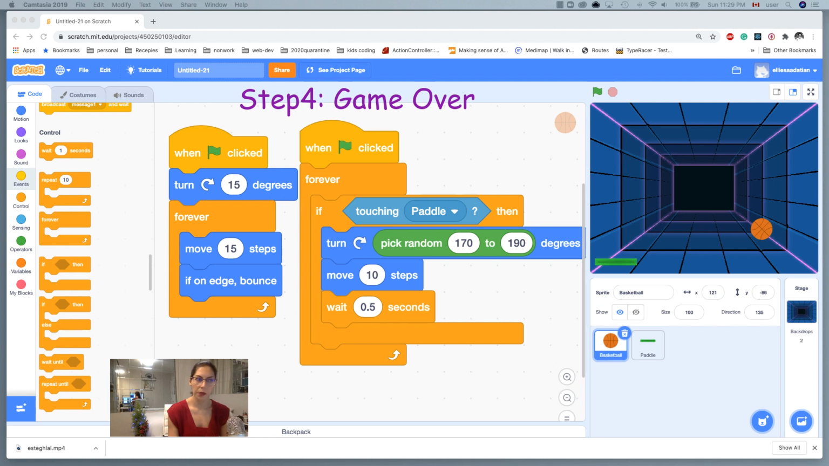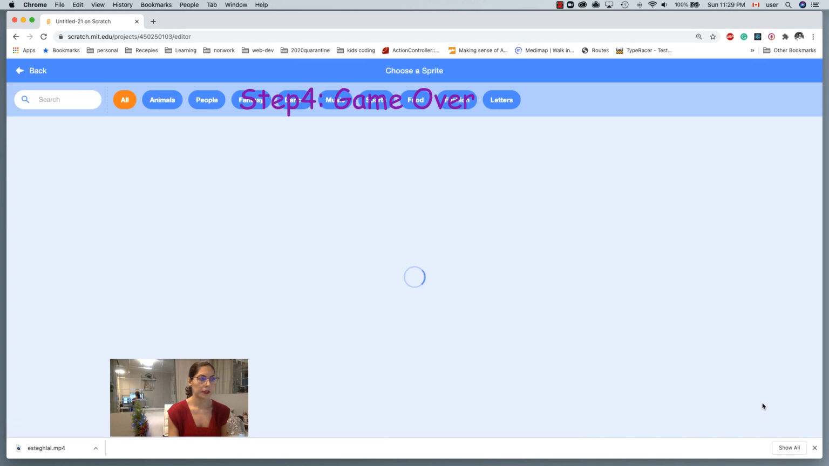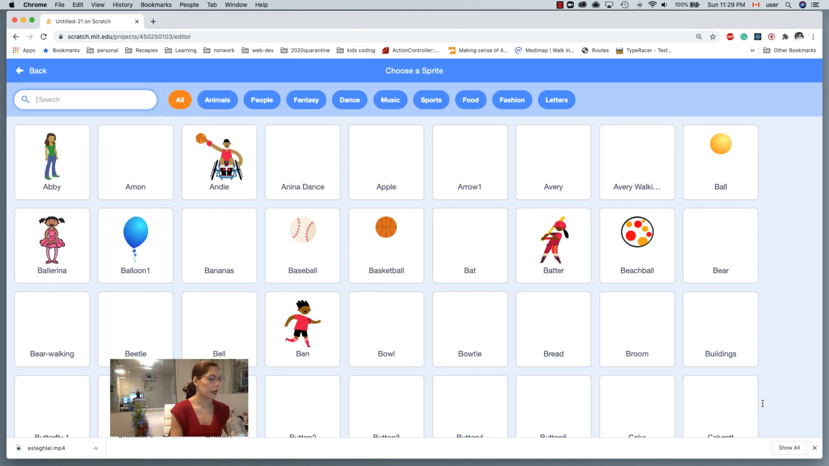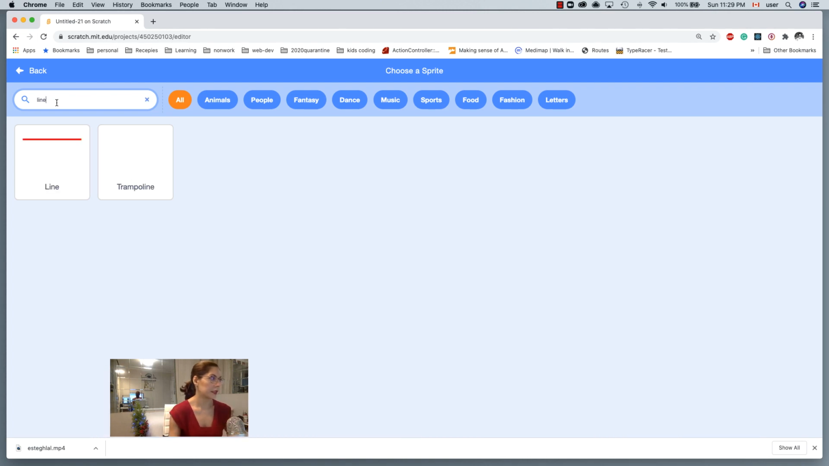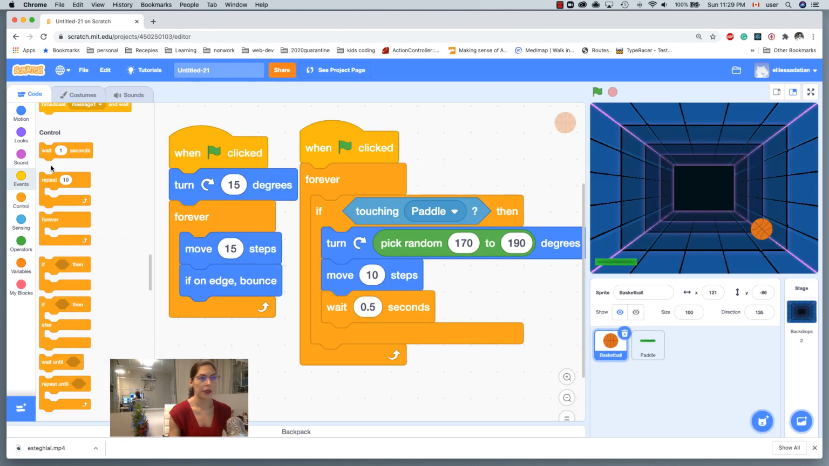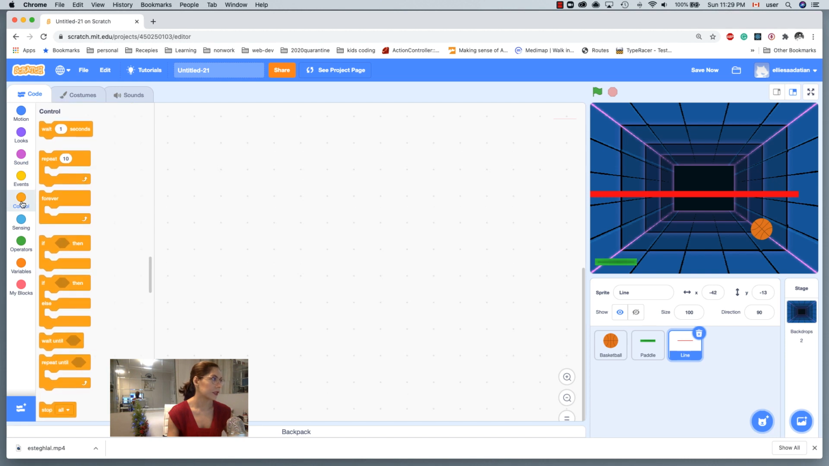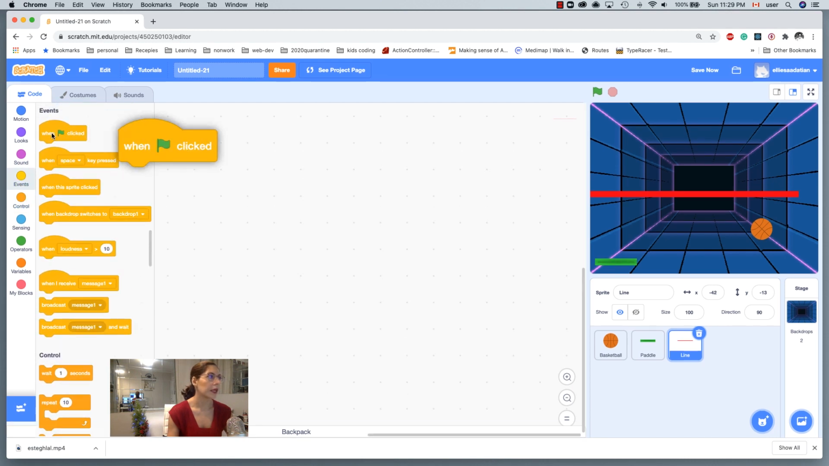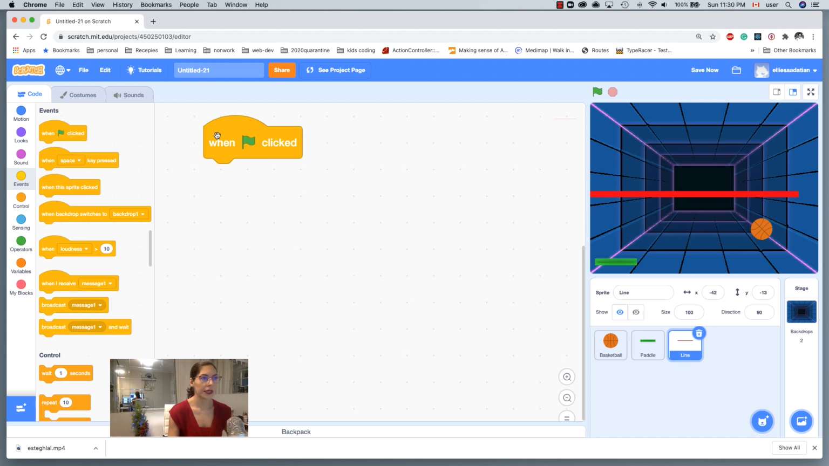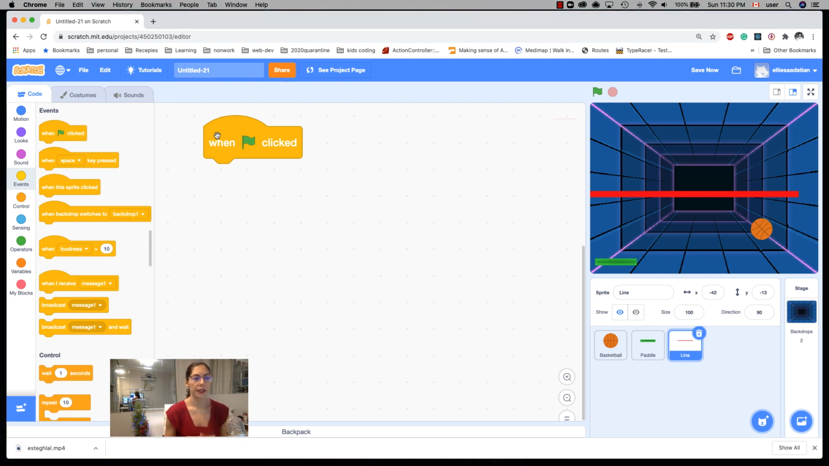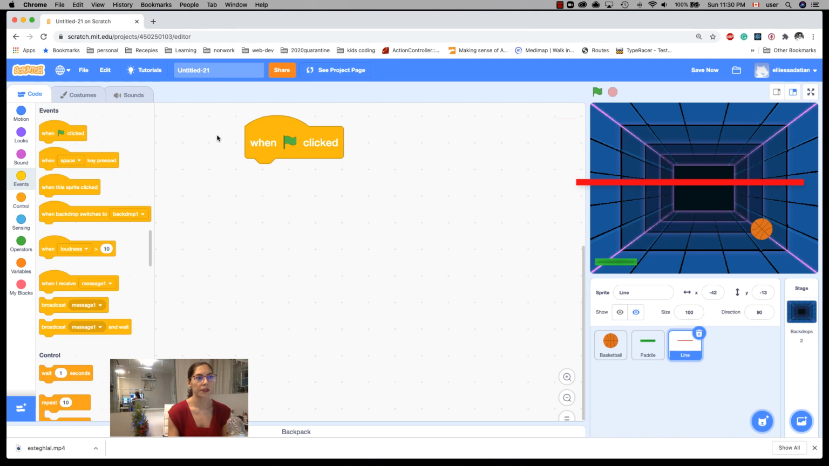To program the game over, we need a red line. So from the sprites, I search for line. So we have the line here. Now I need to program the line. Again, when start clicked from the event. So when start clicked, first thing after start, I want this red line to drop down to the lowest position.